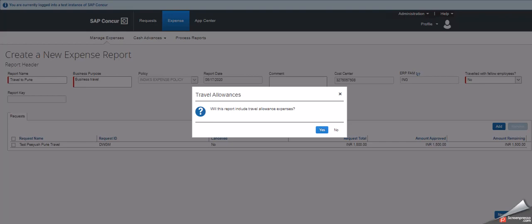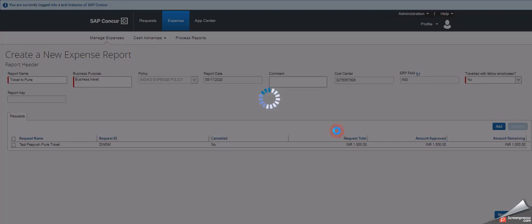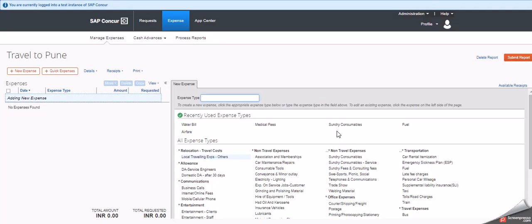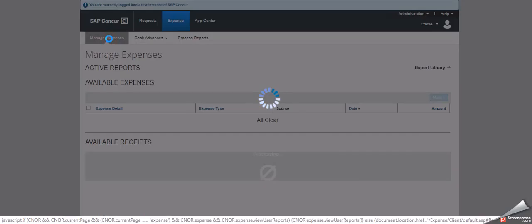Now the system gives a pop-up message: will this report include travel allowance expense? If you want to create a daily allowance itinerary, in that scenario, you need to click on yes. Otherwise, you can click on no. So as of now, I will click on no. So this is the first method of how to link the travel request with the expense report. Now I will guide you with the second one.